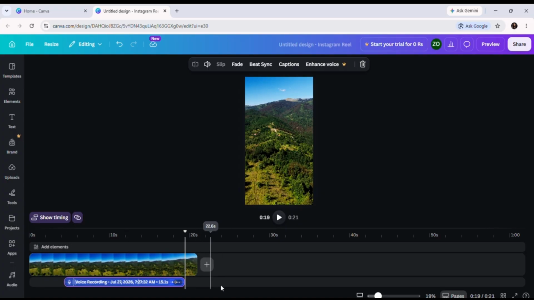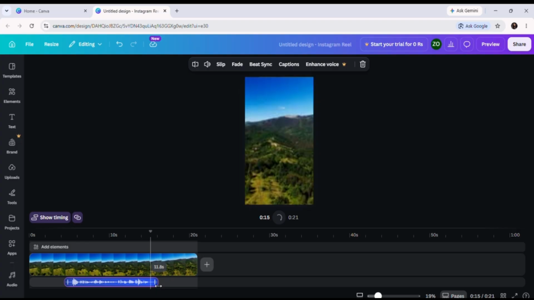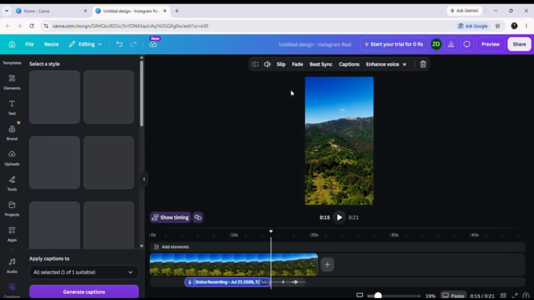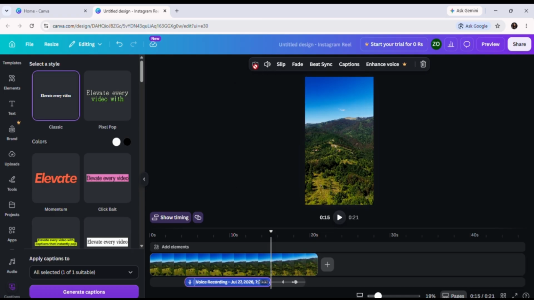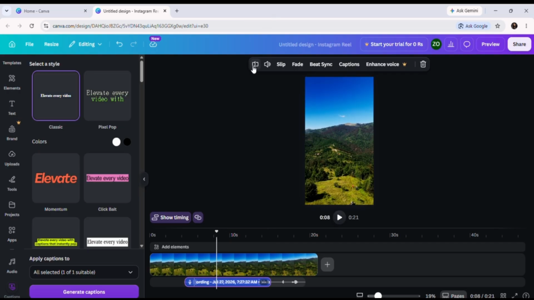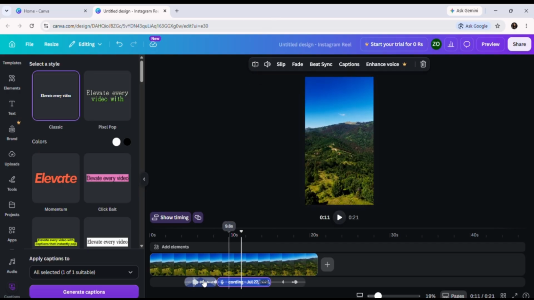You can adjust the volume of your voiceover. I just need this part. You can add captions. Okay, fade in, or fade out if you want. Now, you can also split the audio by using the split tool, and it is divided into two parts. Tip: keep background music sound around 10 to 15 when using voiceover.